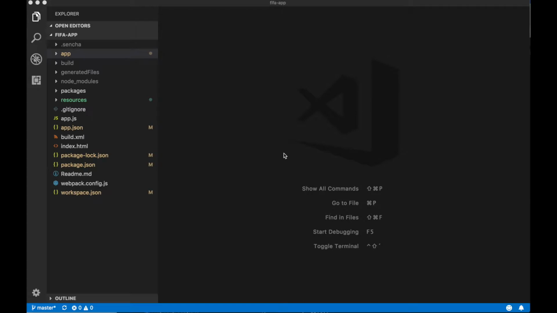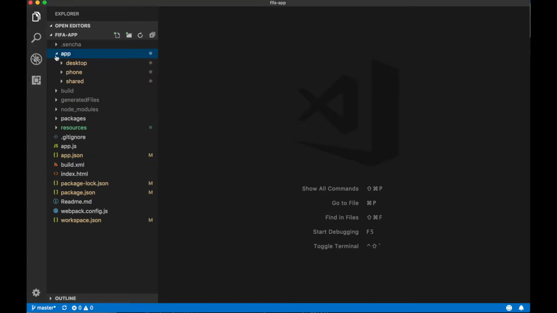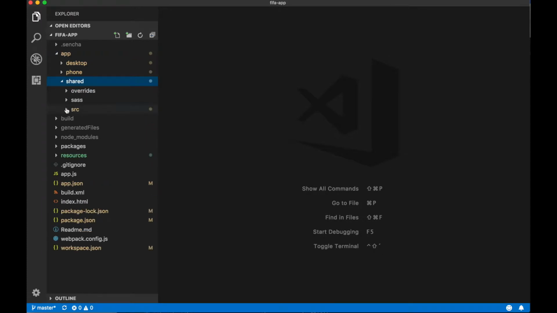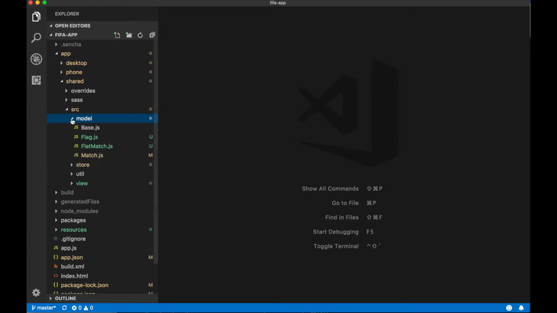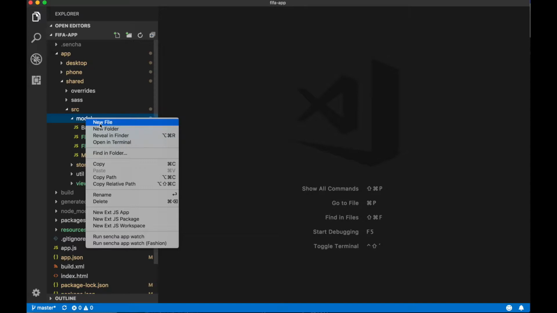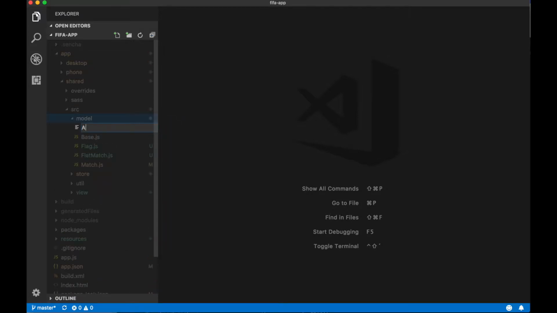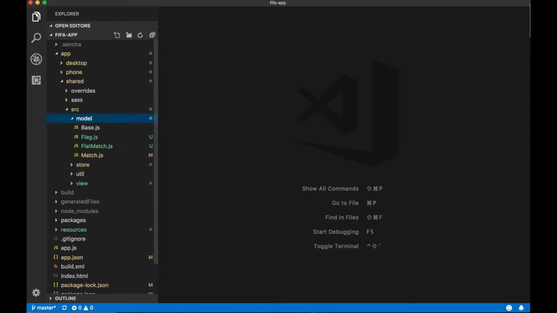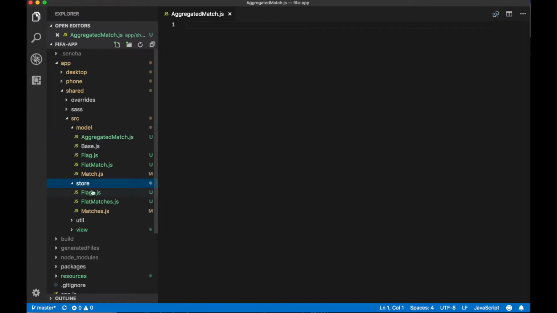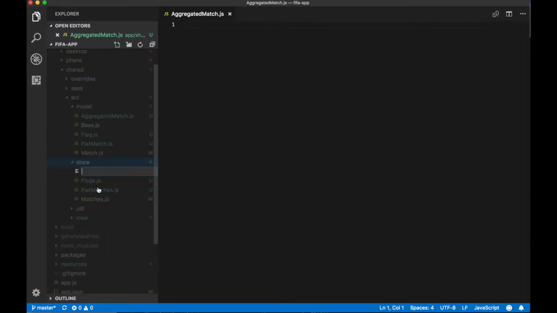First of all, let's create a model and a store for our aggregated data. We will put it into shared folder, source folder, model, and let's create new file. Aggregated match. And let's create a store file.